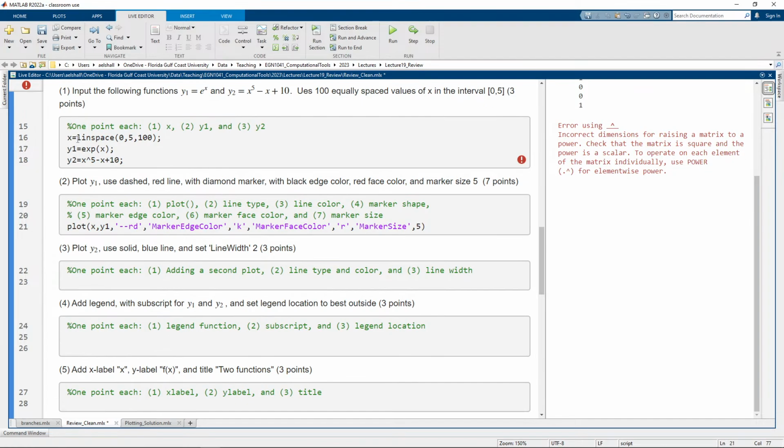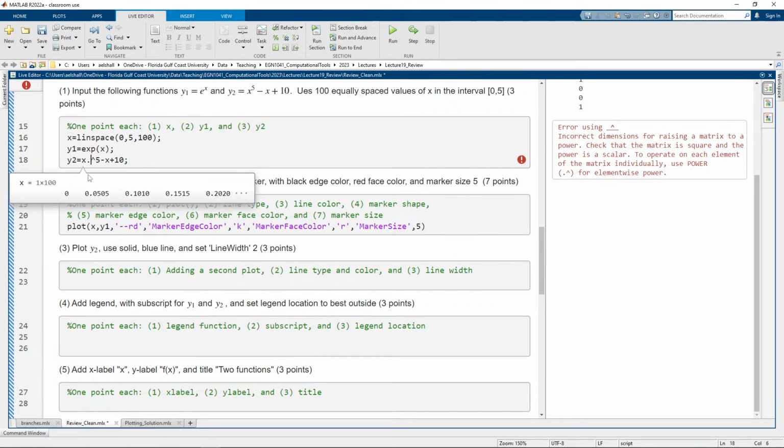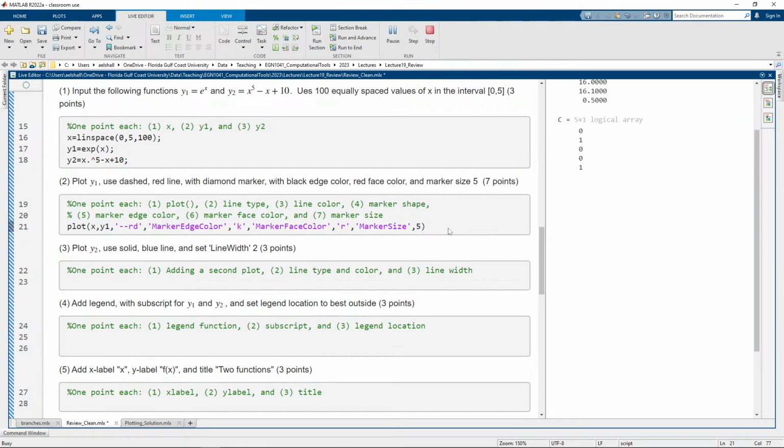Okay, it tells you, yes, we made a mistake here, because remember when you do this power, you need to remember to put this dot, because you are not treating this as a matrix and doing matrix times 5. No, you just want to raise each element-wise to the power of 5. So now we did this, it should be plotting something here.